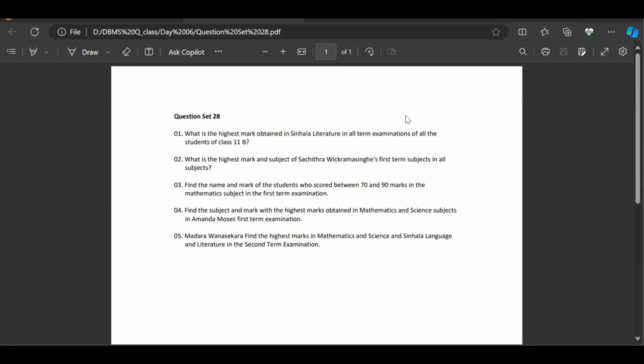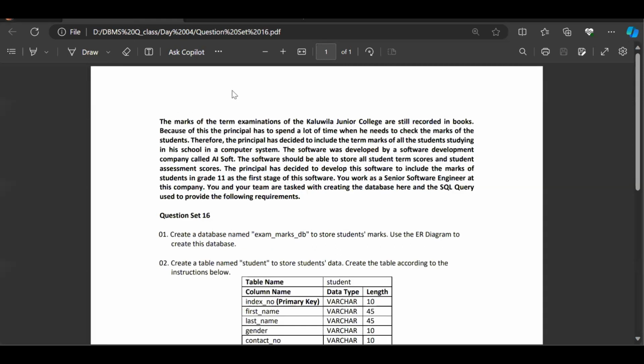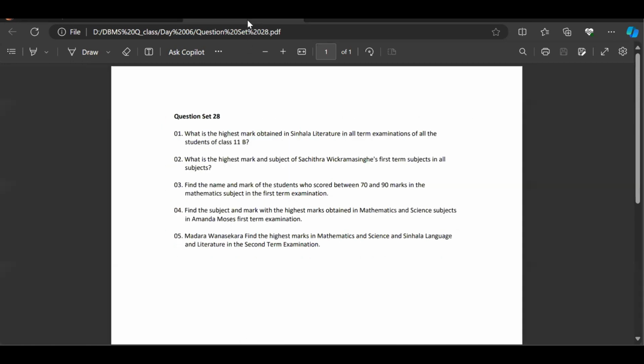Welcome back with the question series of Database Management System 1, and today I'm here with question set number 28. In this question set, we're going to discuss the same question scenario that we had in question set number 16. As the first question, what is the highest mark obtained in Sinhala literature in all term examinations of all the students of class 11B?